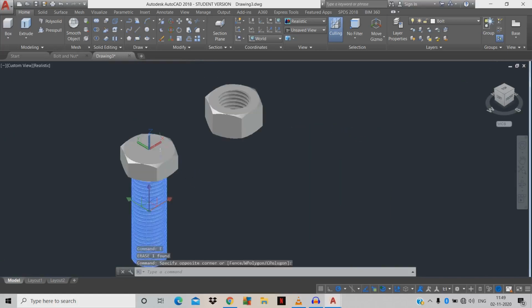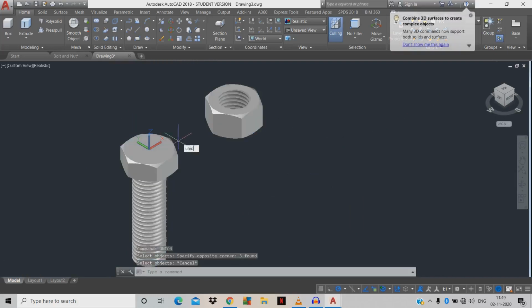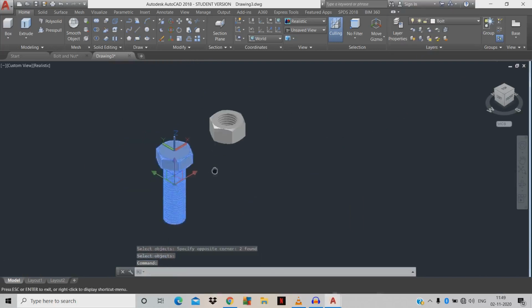Now there are two objects over here. In 3D, if you're going to make multiple objects into a single one, we give the command union space. Click the two objects. Union. Click the two objects space. Now it has changed to a single object.